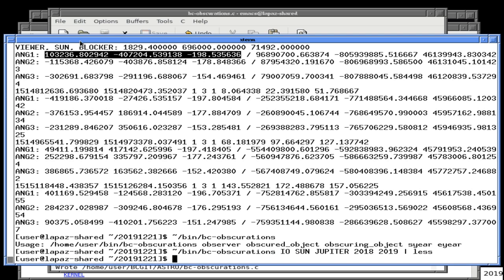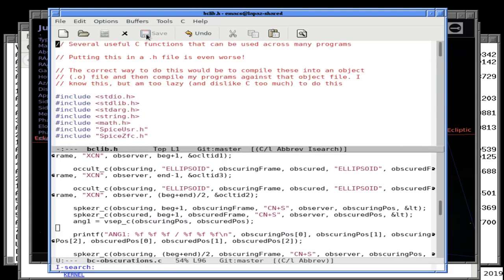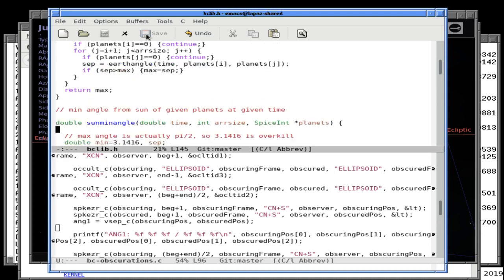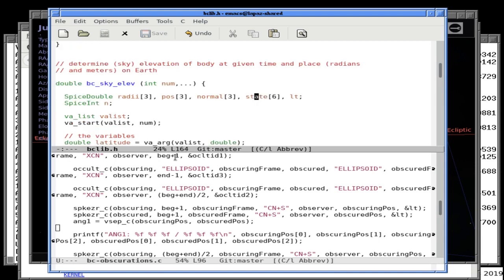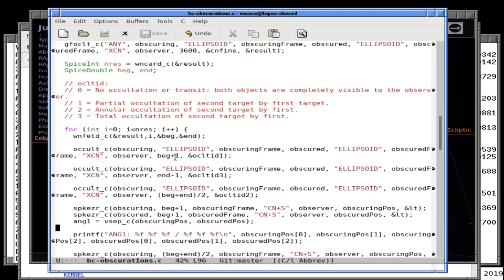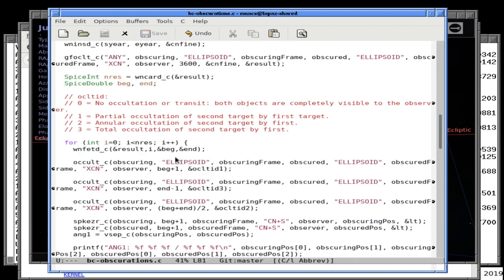So not good. But let me see if I can use my own vector angle function. If not, we can use the dot product and the norm, although again we're using six element vectors, and we are only using three of their coordinates. So let's see if we have a... Maybe that's the reason I created vector angle. Oh, I didn't create vector angle. Earth vector, Earth angle, Earth max angle, Sun min angle, sky elevation. Okay. So I guess passing it, I mean, it's not really a good idea to pass it three elements.